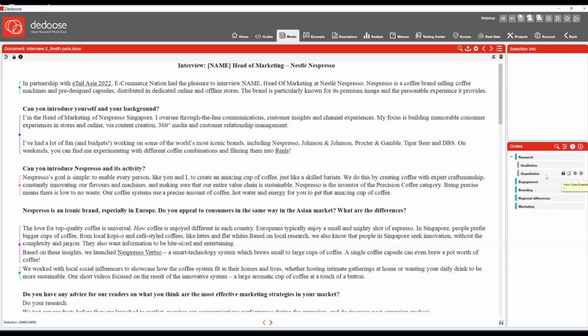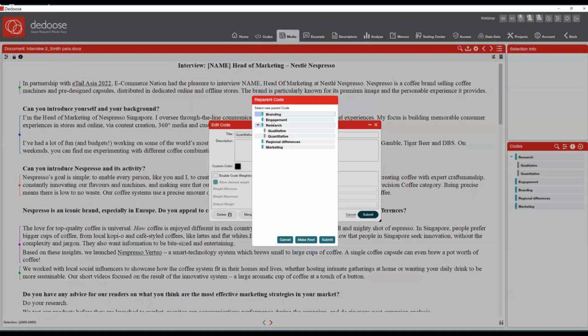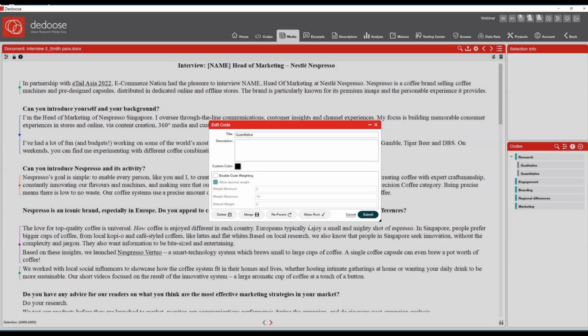You can also hover over a code, click the edit code icon, and you're going to see some different icons or buttons here on the bottom. Reparent, this means nest it somewhere else. So you could hit reparent and then choose which code you want it underneath. Make root, this means bring it back to the top level.